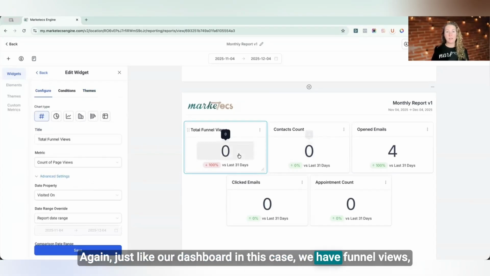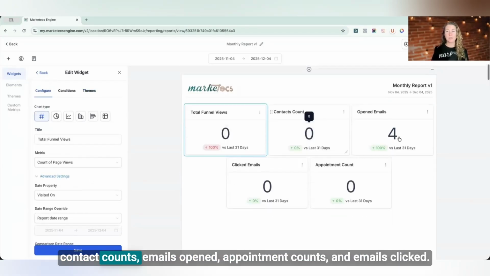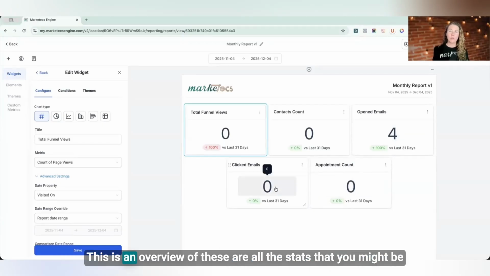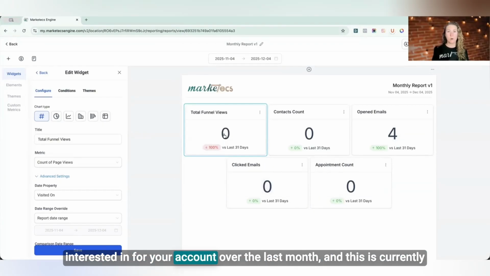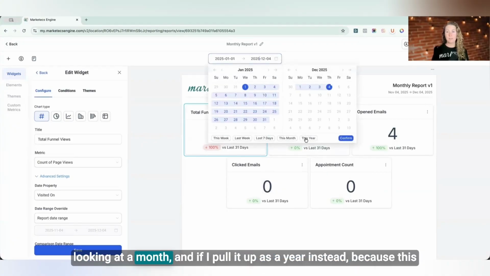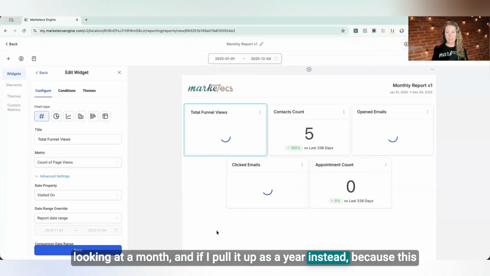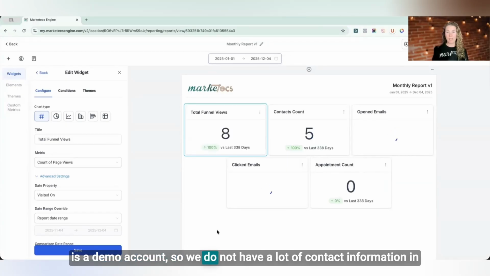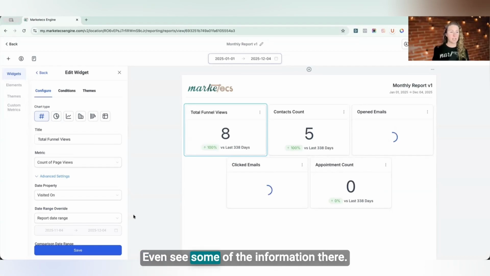In this case, we have funnel views, contact counts, emails opened, appointment counts, and emails clicked. This is an overview of all the stats that you might be interested in for your account over the last month. And this is currently looking at a month. And if I pull it up as a year instead, because this is a demo account, we do not have a lot of contact information in here, but you'll see that those numbers go up a little bit and you can even see some of the information there.